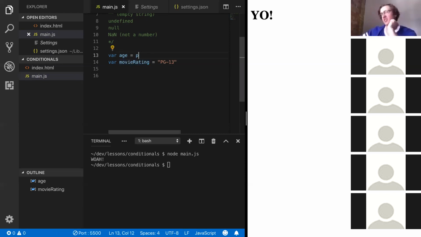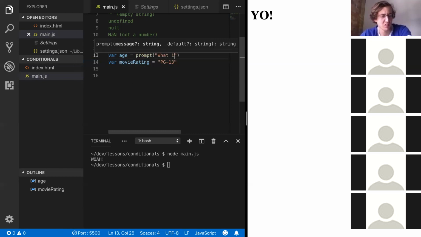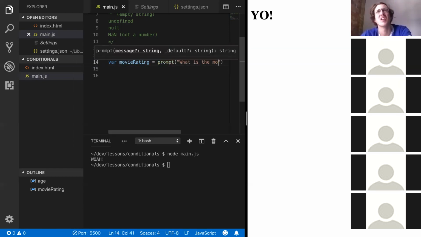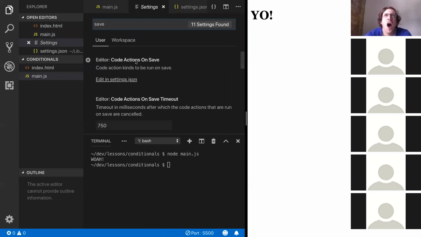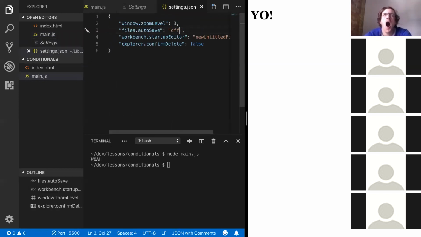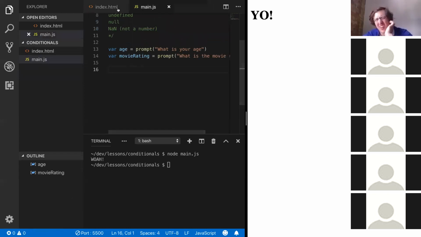And actually, you know what? Let's do these as prompts, just so it's a little more obvious. What is your age? And what is the movie rating? Okay, so we're going to ask the user what their age is and what the rating of the movie that they're going to see is.